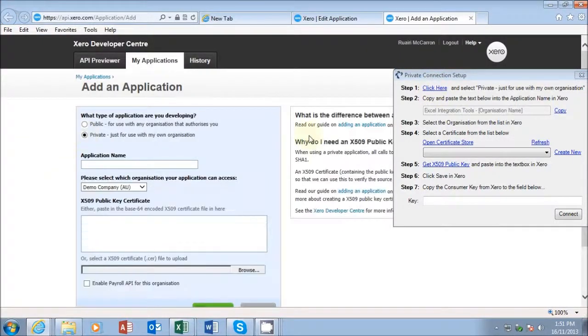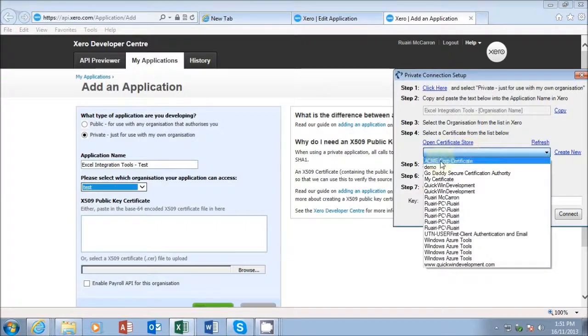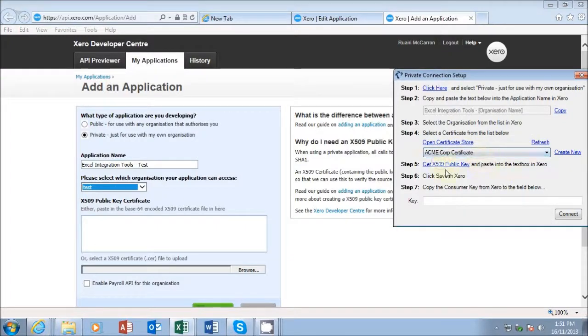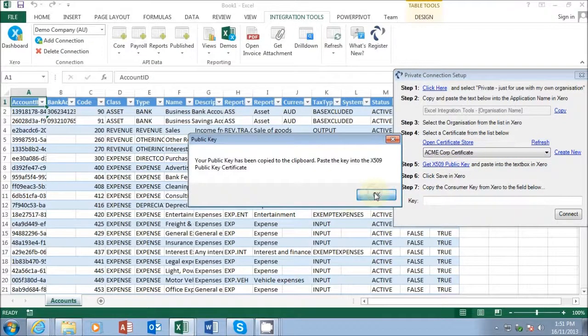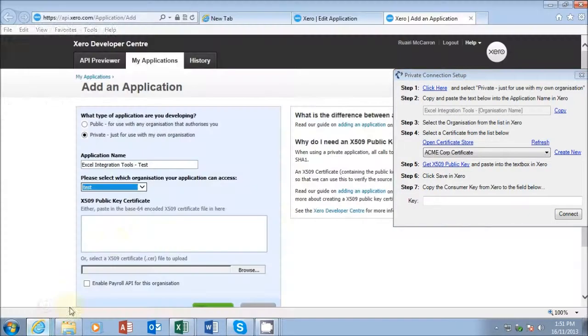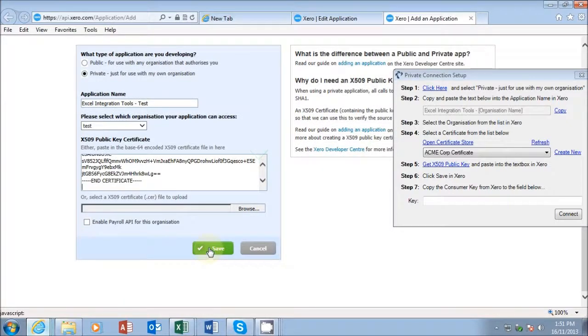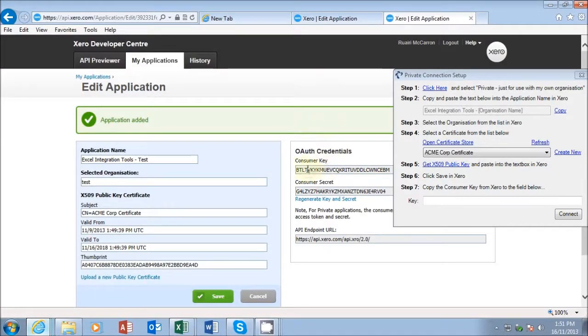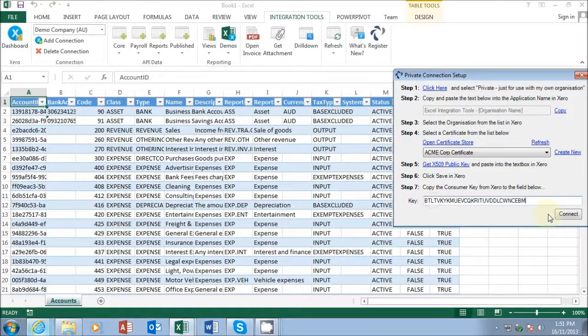Choose private, copy the name. This time we'll connect to our test organization. Choose our existing Acme Corp certificate. Get the public key again, copies it into the clipboard, and paste that in there, and click save. And get the consumer key, and we're done.